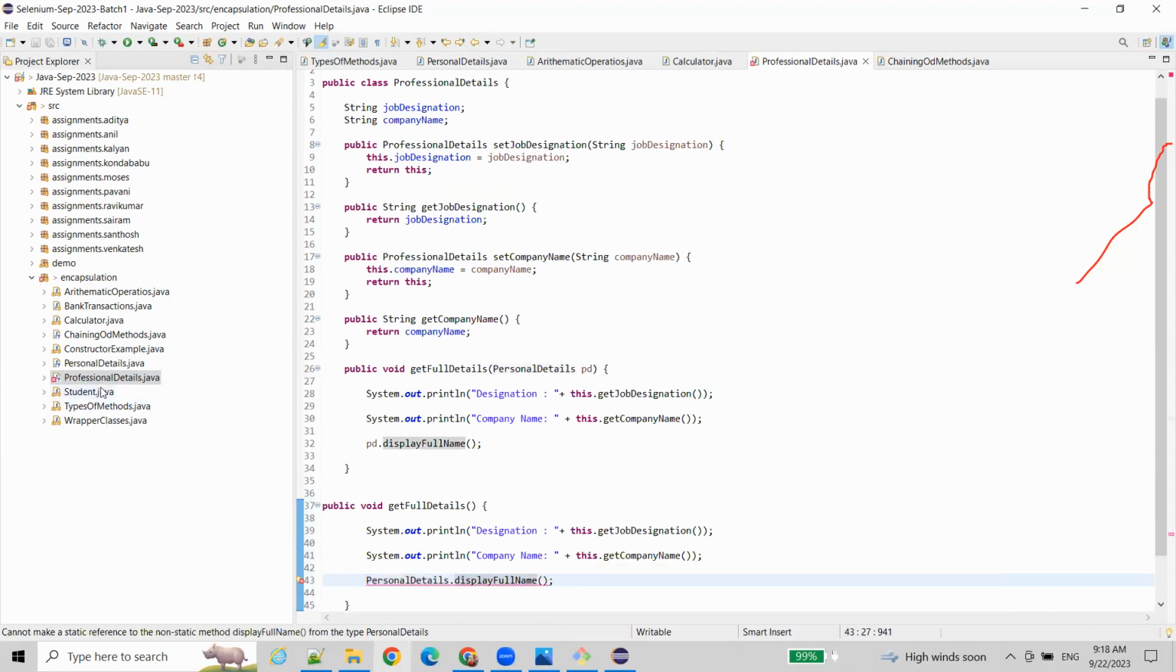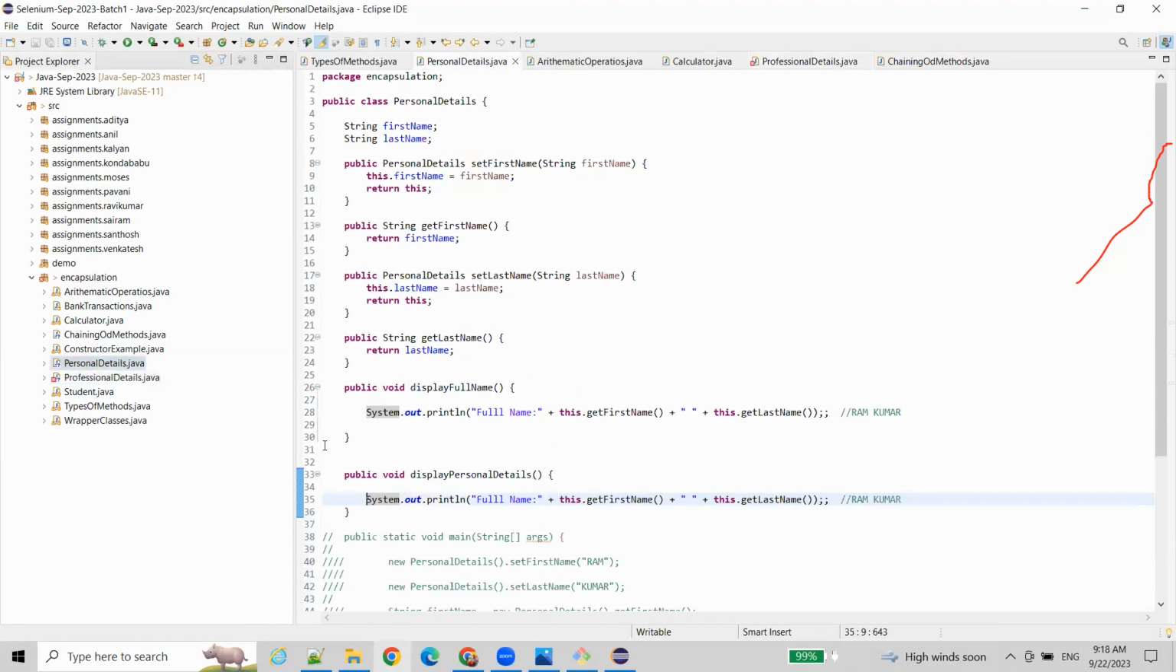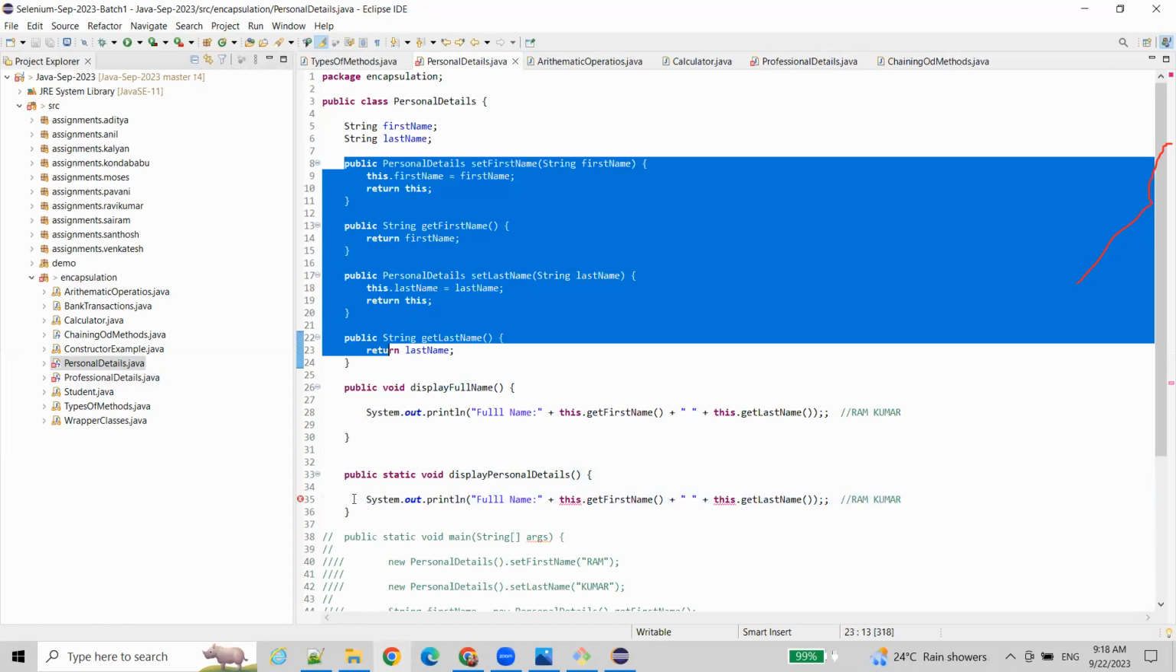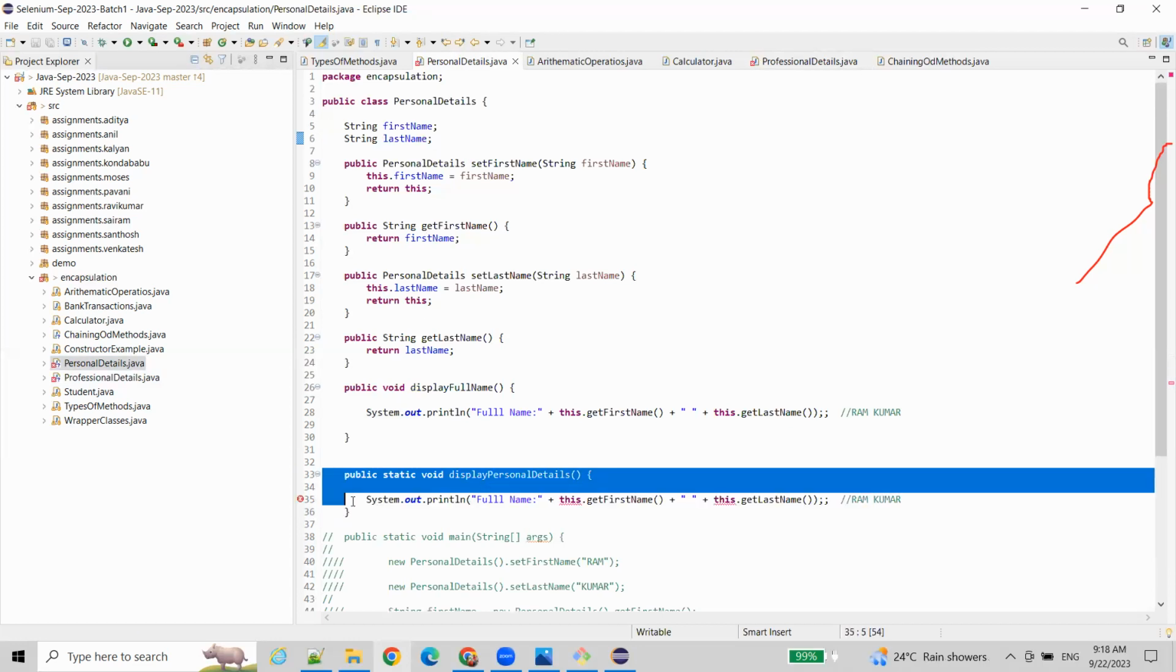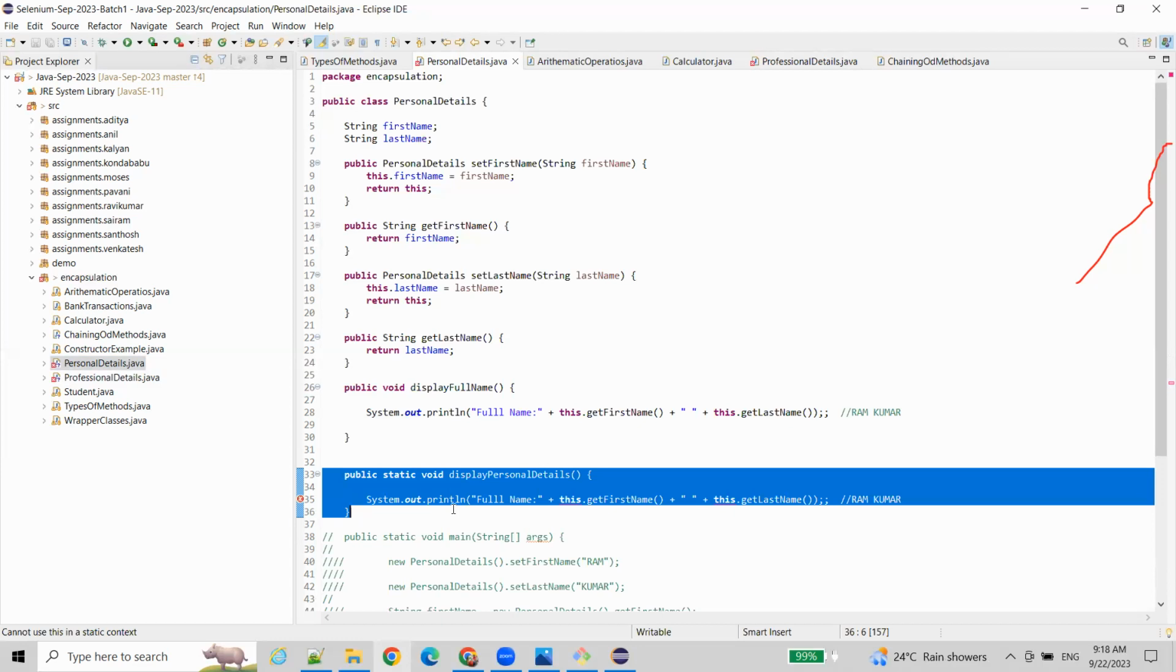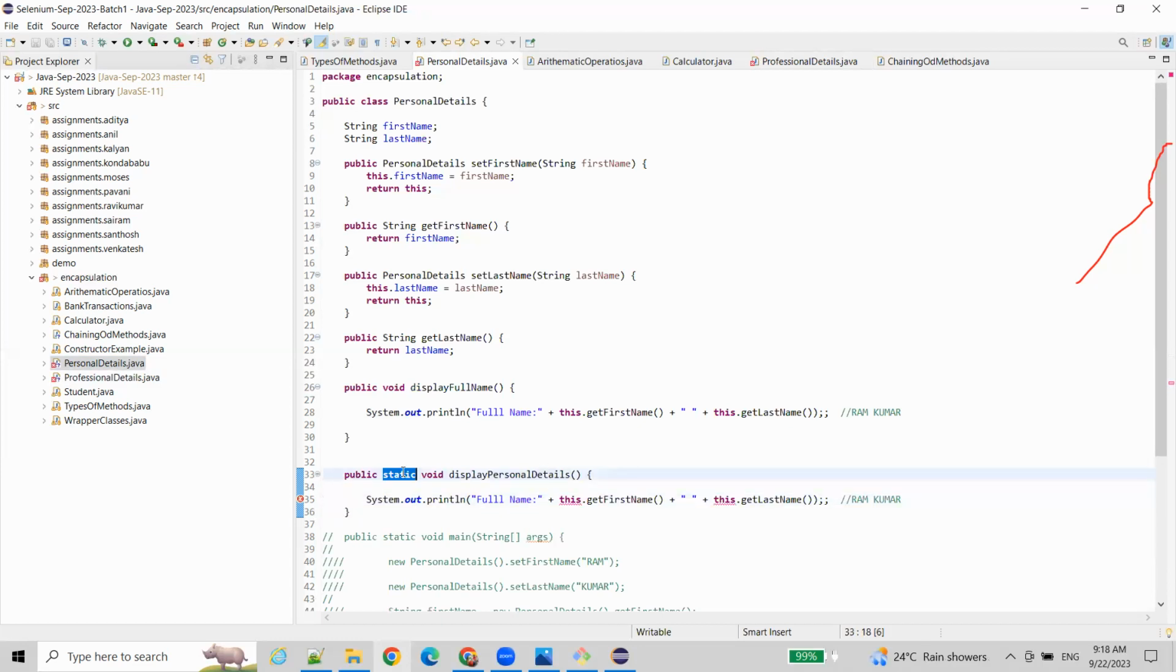So here this is personal details, right? Make it public void static. We should use static to access with the class name. But if you use static, you should again make these values static. Static methods you have to make. An instance method you cannot directly access from a static method. Instance variables you cannot directly access in the static method. So let me remove static also.